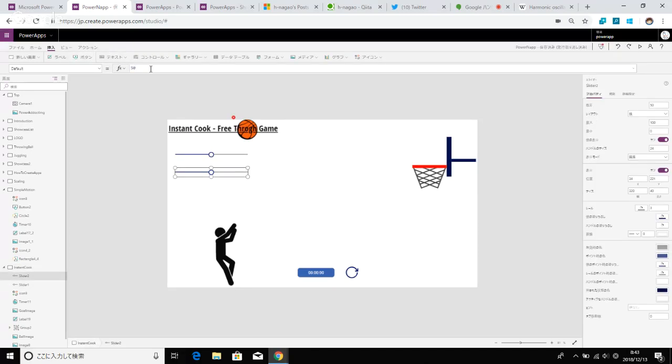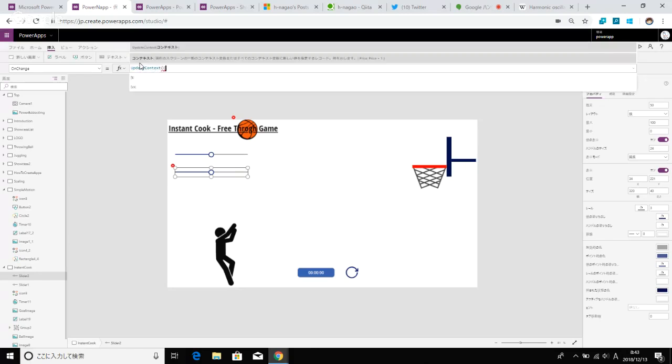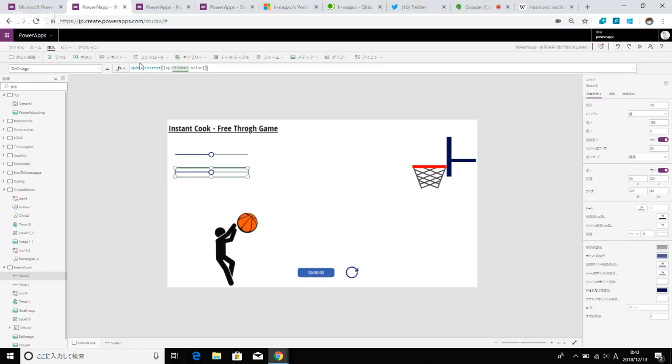Next, same as the y direction. On change event, you can update context, y, slider control the value. Okay.